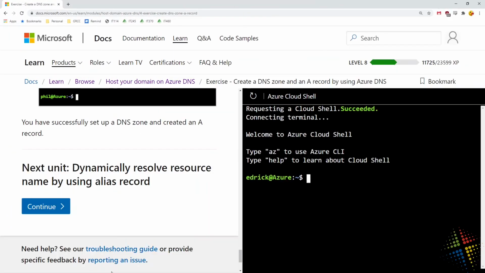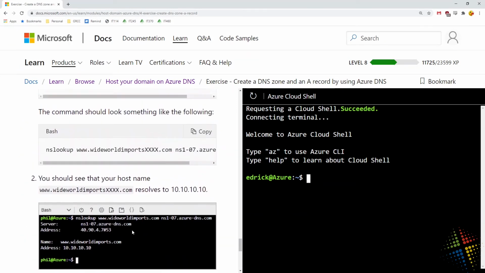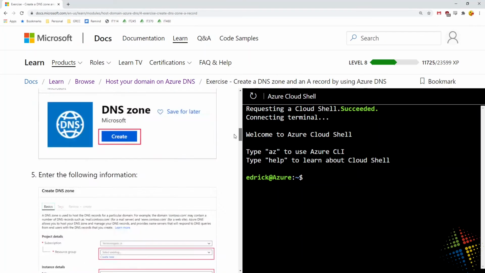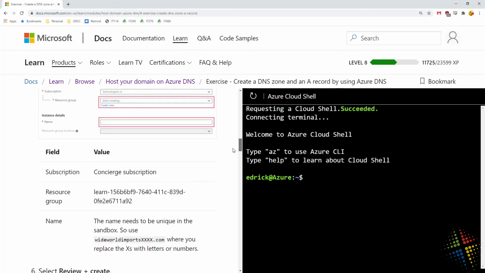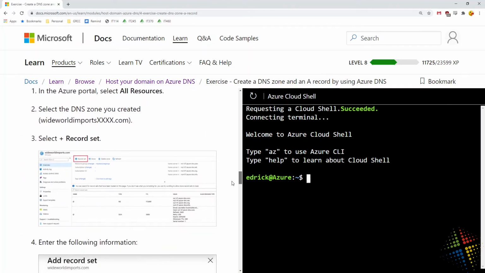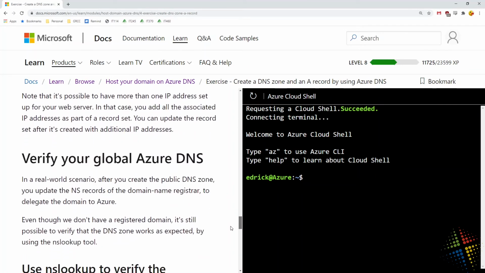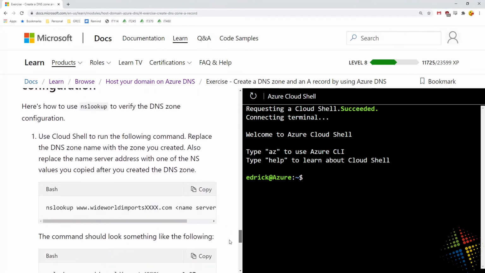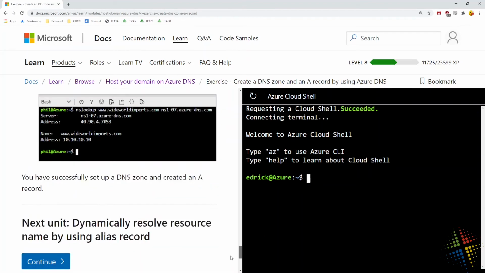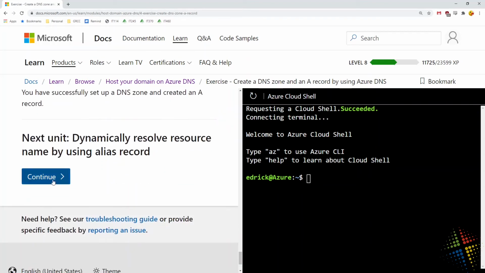All right, so that was the first set of commands there. Very briefly, we created the DNS zone. Created a DNS record. In this case, it was just a single A record. We then verified using NSLookup. All right, next.